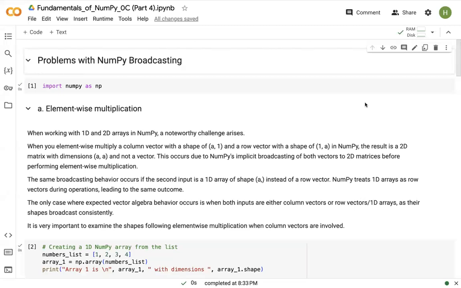In this recitation, I want to talk about some common broadcasting pitfalls encountered when working with Numpy arrays. Broadcasting is a powerful feature in Numpy that allows different shaped arrays to work together in operations. However, it can also lead to some unintended results if you aren't careful.